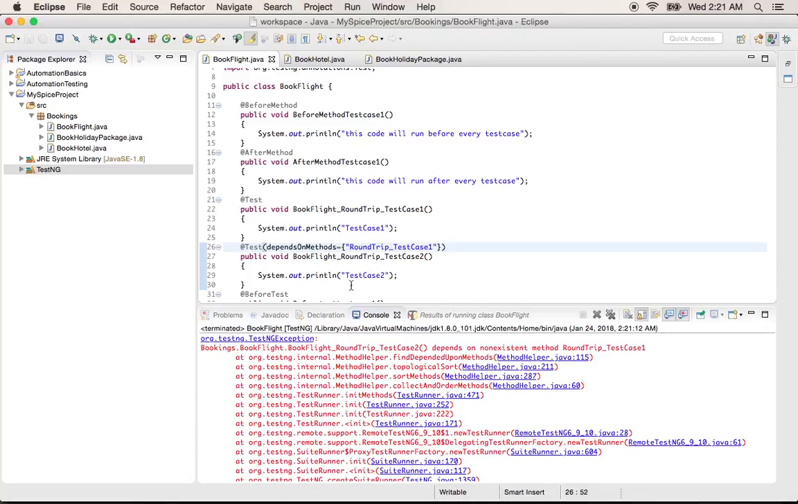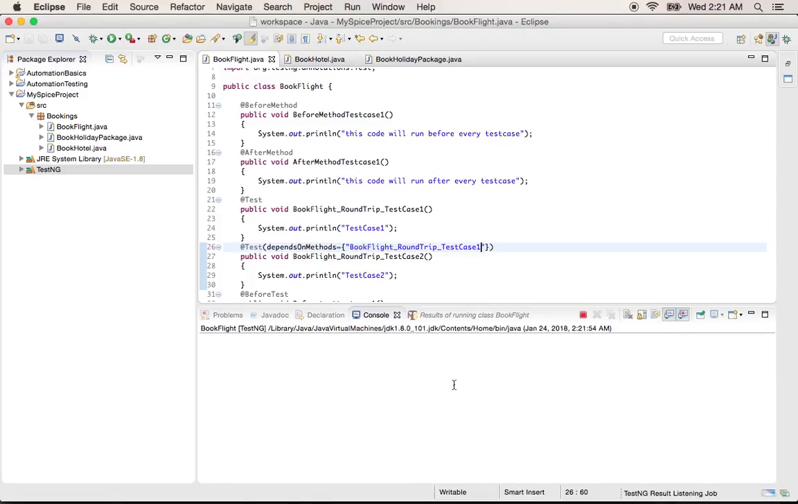Book flight round trip depends on non-existent method round trip test case 1. So is this not? Oh, I'm so sorry. So I have to select the entire method name. I skipped the book flight, so it's not able to find out what the method name which says round trip test case 1. So give the proper name, and now this should resolve. Now this should run. So click on run.